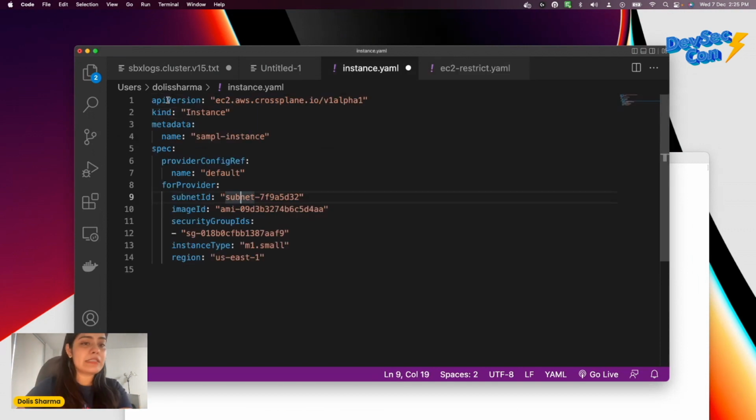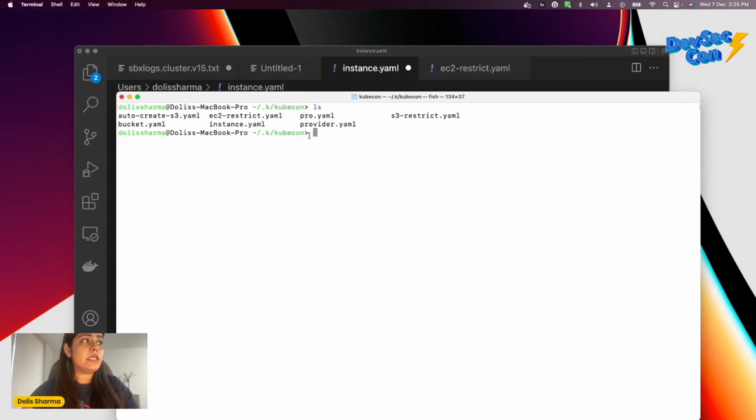If you'll see, this is a normal YAML, and you have all your settings configured over here. So you have your details of subnet, your image ID. You can add a lot of fields which are supported by Crossplane, and then creating an EC2 instance is as simple as applying this YAML. So once this is applied, you will see that the instance will come up, and then you will see that it is created.